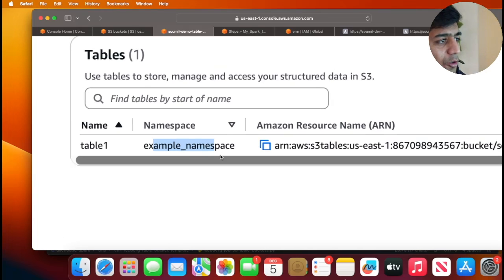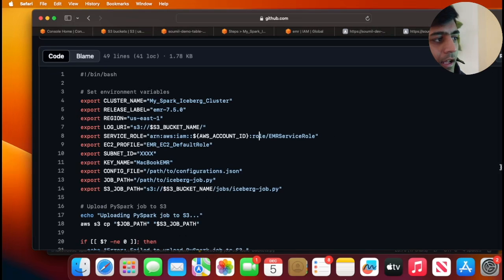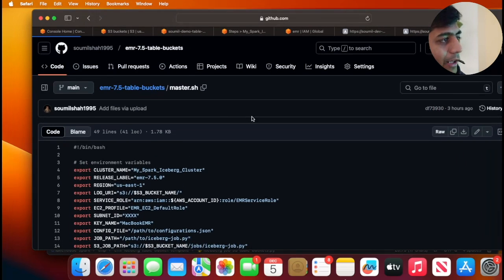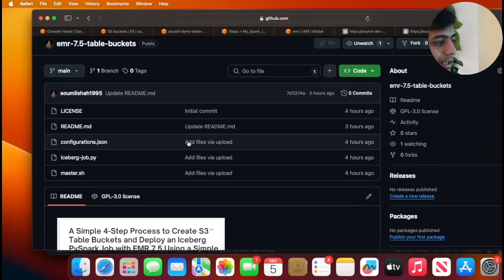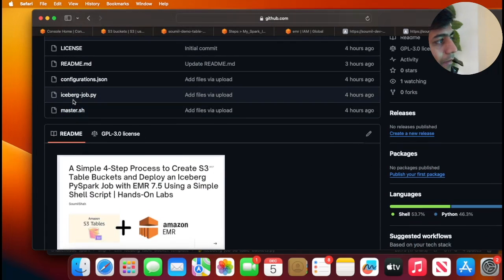So yeah, I hope you enjoyed this, and again, the whole goal of the video was to make the process a little bit easier. So I just made this shell file and this configuration and this PySpark job, which now you can use to try it out, right?